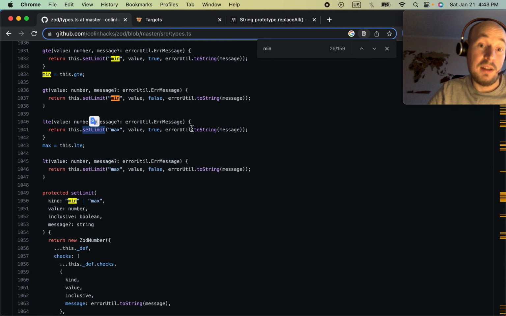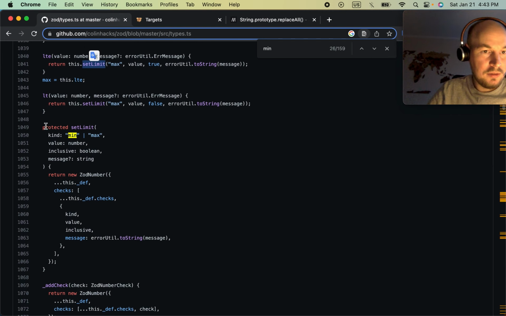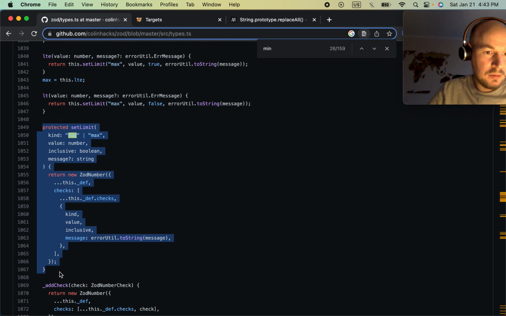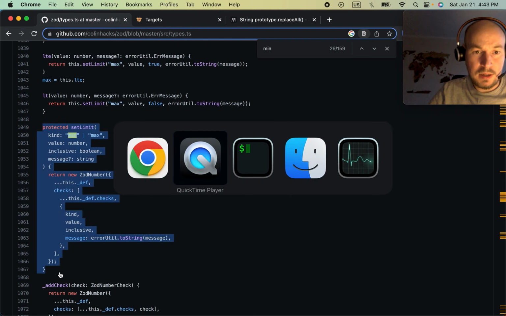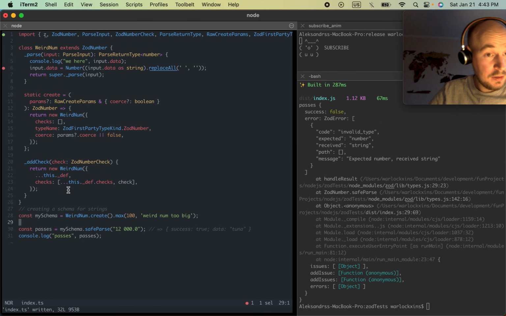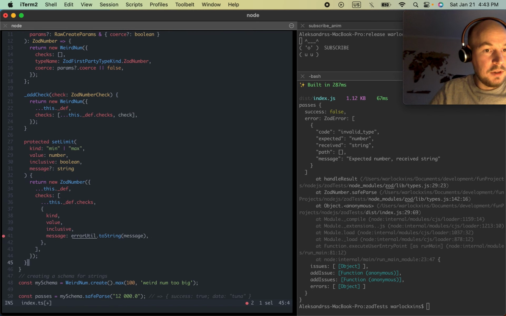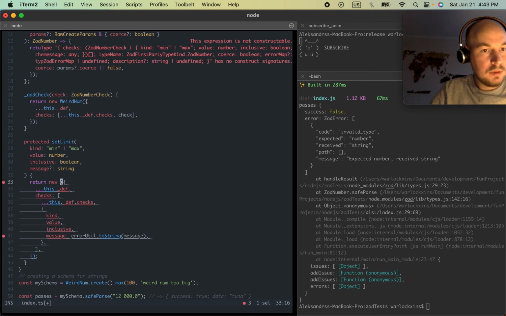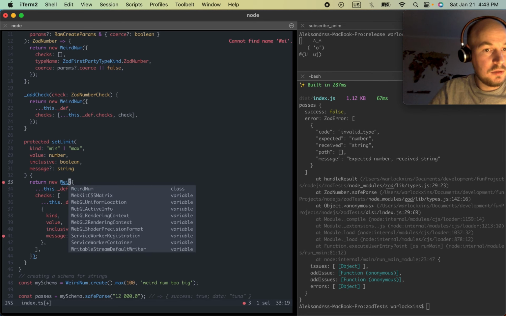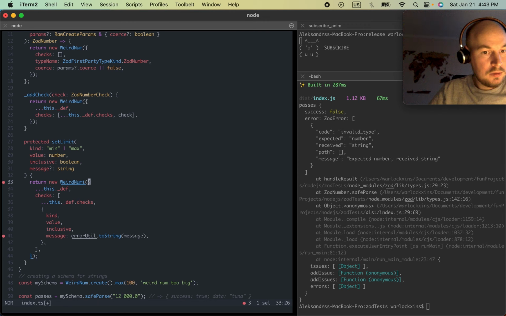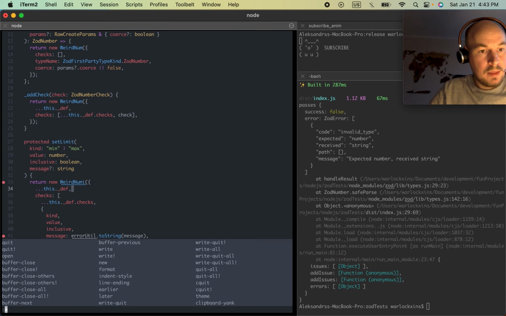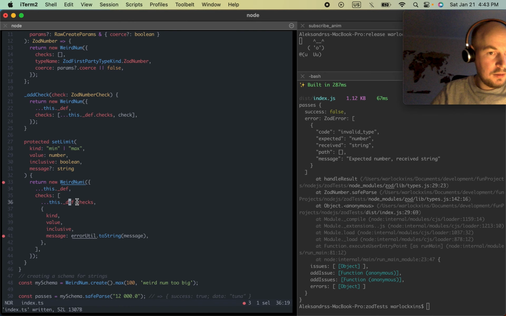Alright, coming back to Zod number, it seems like the max number function is defined by LTE, which is set limit. So I'll need to, well, I don't think that would work. I need to override this now. Alright. Will it give me the opportunity to do that? Delete. Weird. No. Alright, let's try and do that.